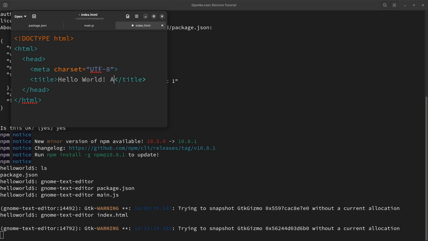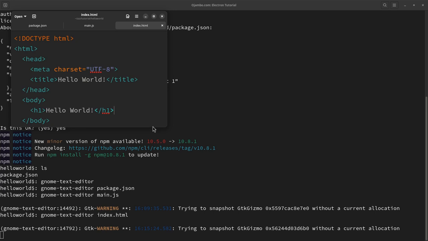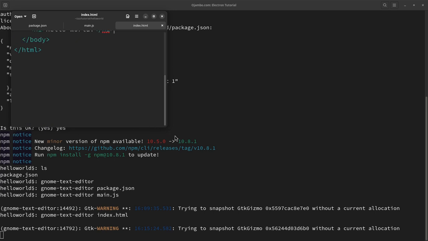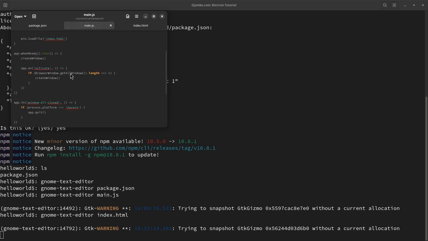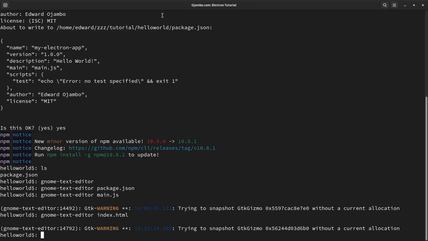I'll remove the word app just because we're going to follow the article. Okay, and here we'll put our hello world. Okay, save this, so we now have the index.html file. We have our main.js. And then we have our package.json. So then down here we just need to build, and it will automatically build and run this.